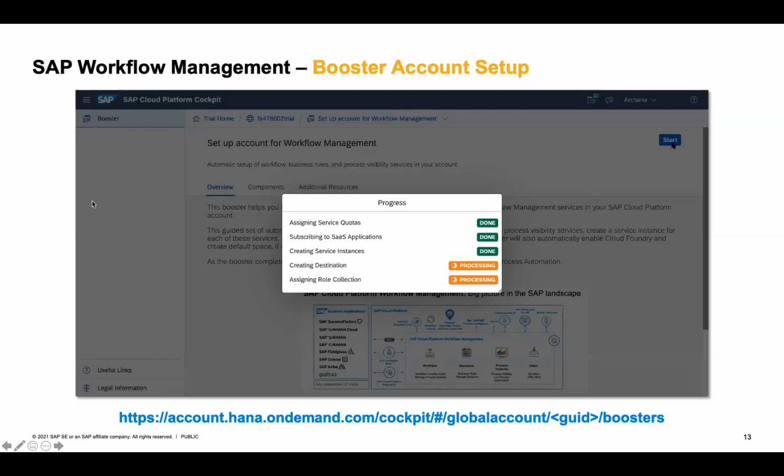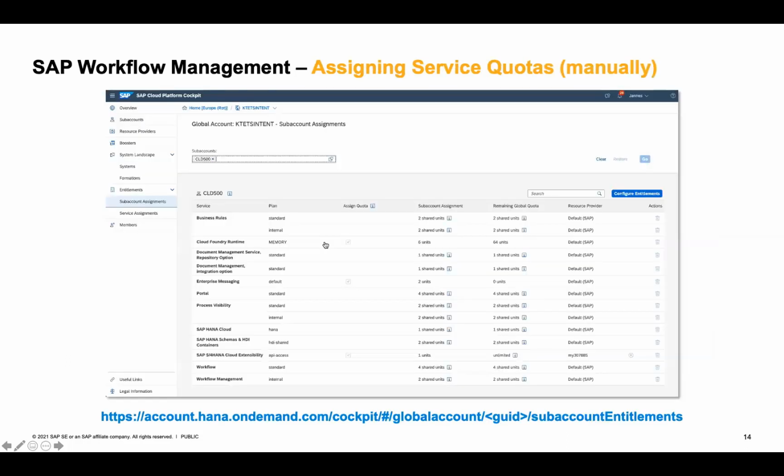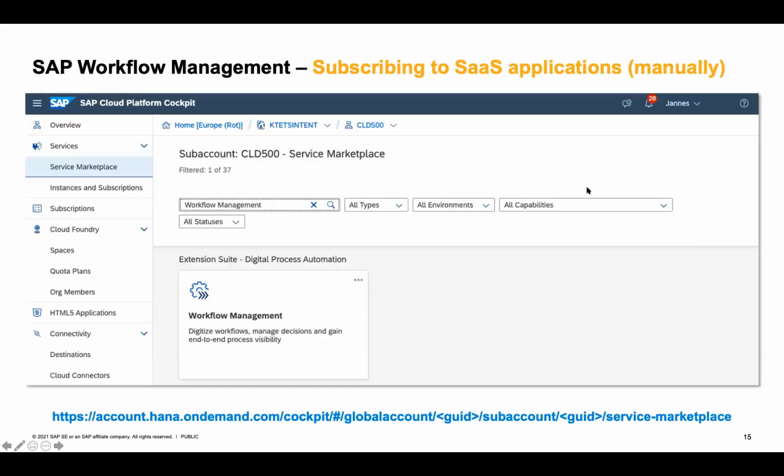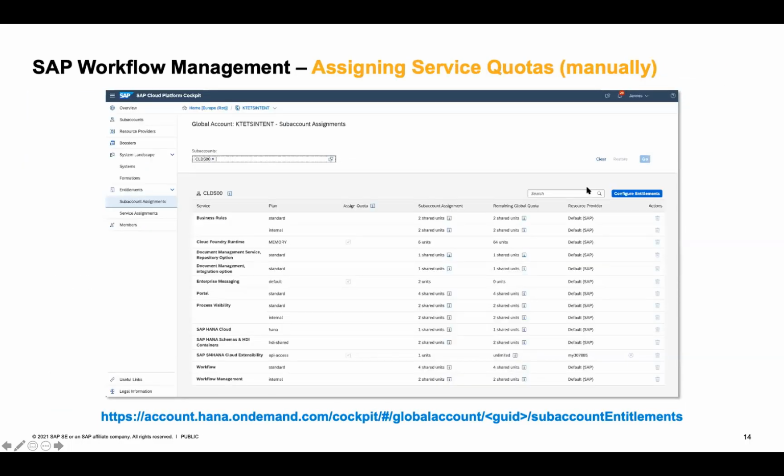So as I'm not using the booster, I will just show you all of these steps quickly in the actual account. So first one, assigning service quotas. Now here you see manually. So these are all things you would not have to do if you use the booster, but I think it's good to know what it is about and to see it, because otherwise the booster just does stuff that way you don't actually know what happened. And also, I think a few months ago, these boosters didn't even exist, so you actually really had to do it yourself.